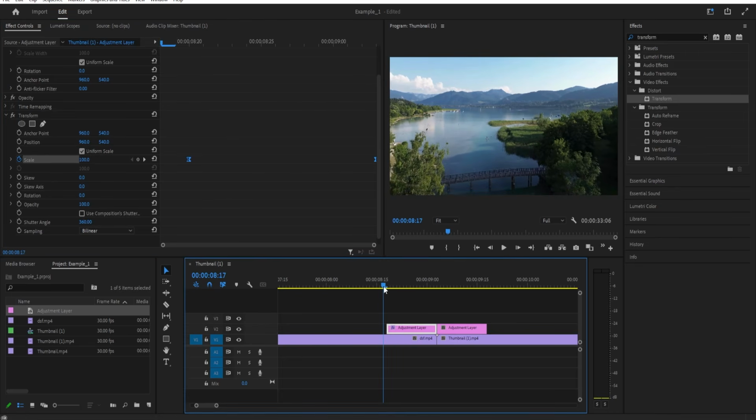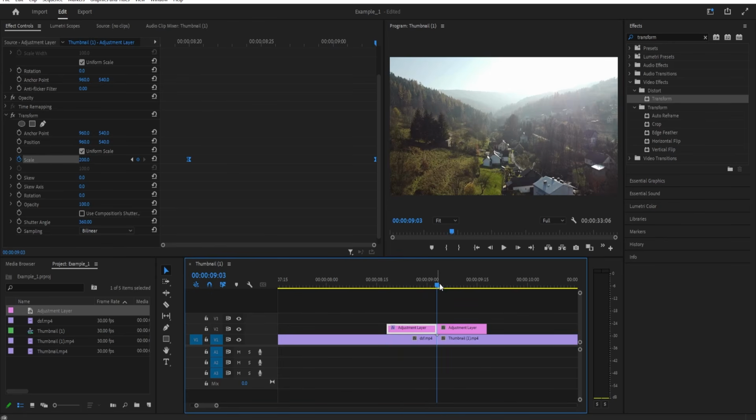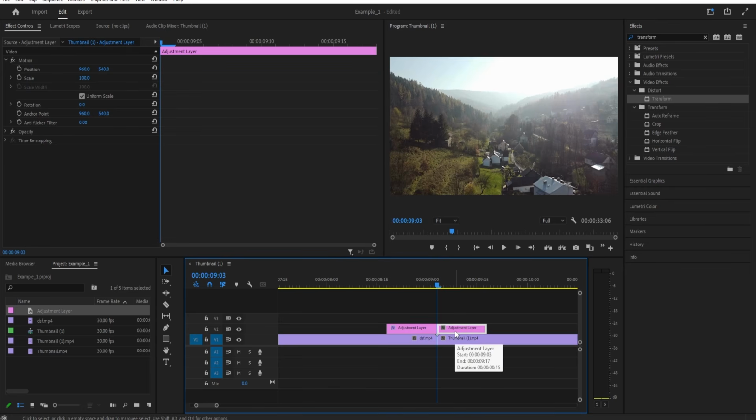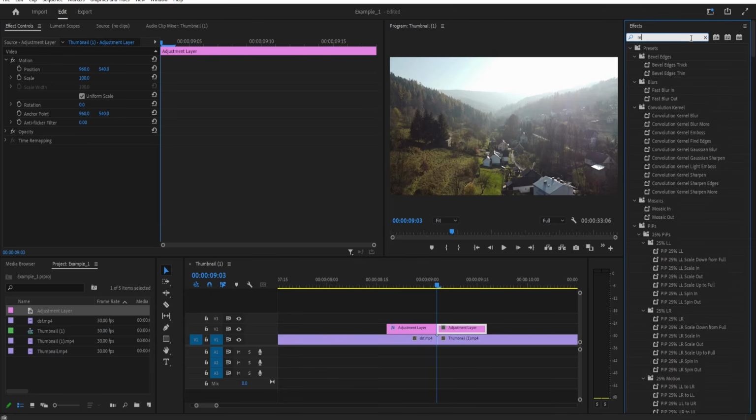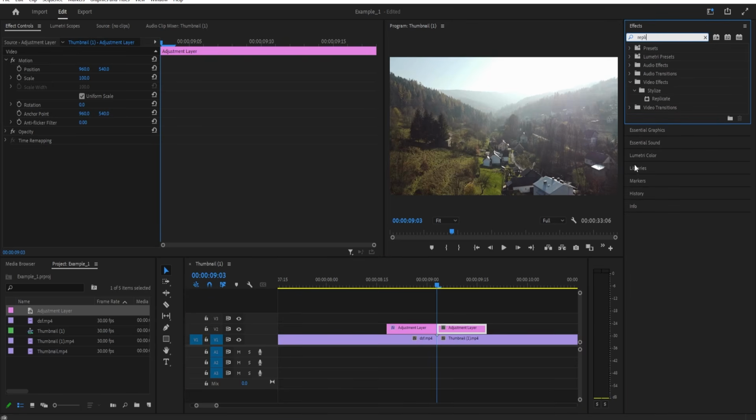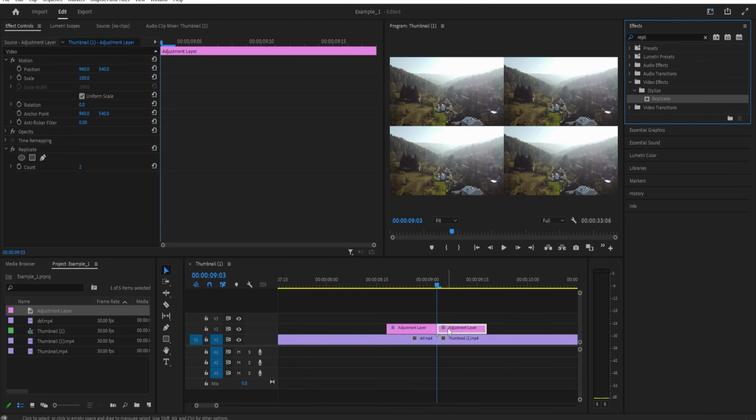Now if you play the video, as you can see, we already have the first part. Now let's go to the other cut. Before we start adding the transform, we need to add replicate first. So let's add replicate. Just double click to automatically add it there, and then set the count to 3.